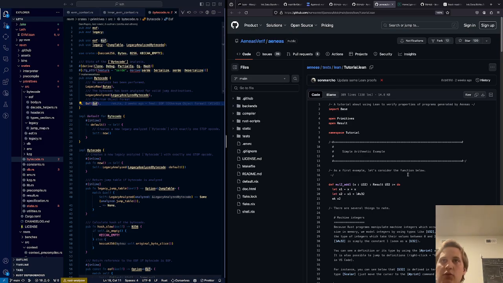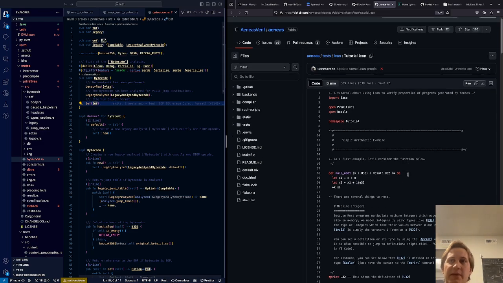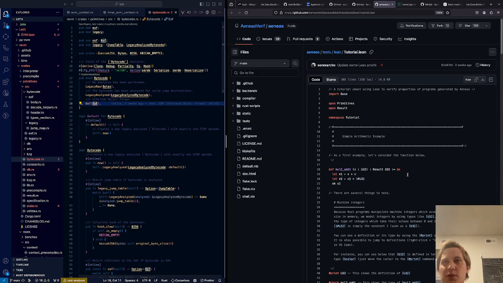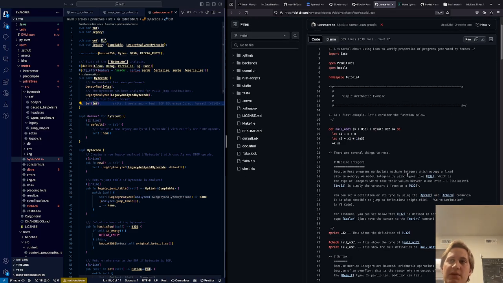Import Base Primitives Result Tutorial. Simple arithmetic. As a first example, let's consider the function below. Def mul2_add1. There are several things to note. Machine integers: because Rust programs manipulate machine integers which occupy a fixed size in memory, we model integers using types like U32. The type of integers will take their values between 0 and 2 to the 32 minus 1 inclusive. 1 is simply the constant 1, seen as a U32. You can see a definition or its type by using the print or check commands. It's also possible to jump to definitions.